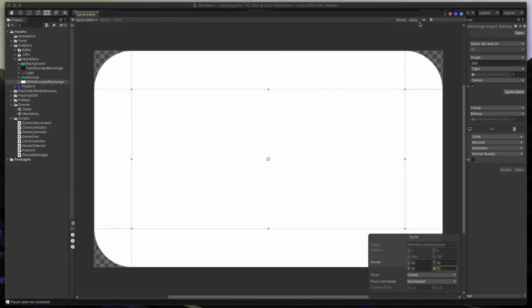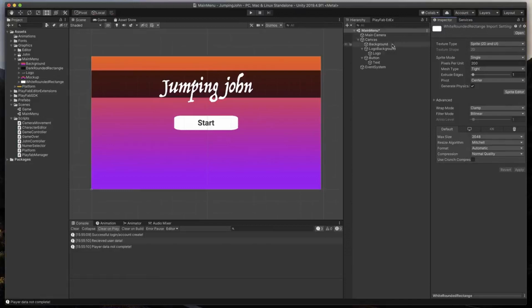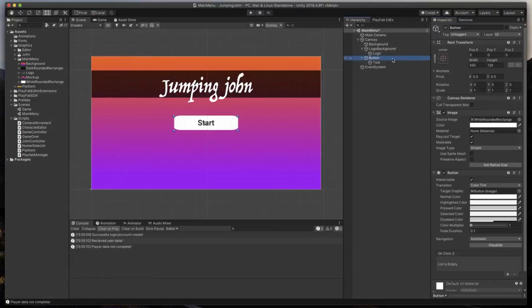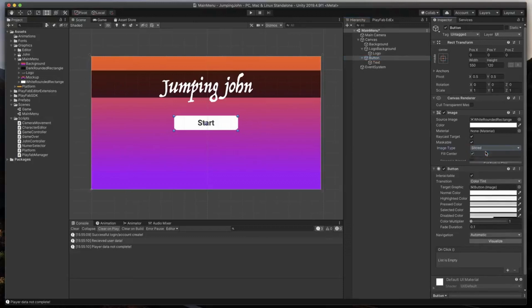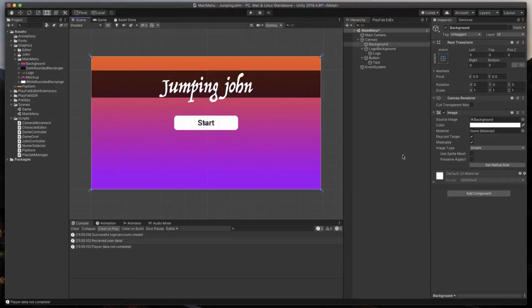Okay, so when that is ready, click Apply, close the window, go back to our button image and change its type from simple to sliced. Great! Now we have perfect rounded corners.